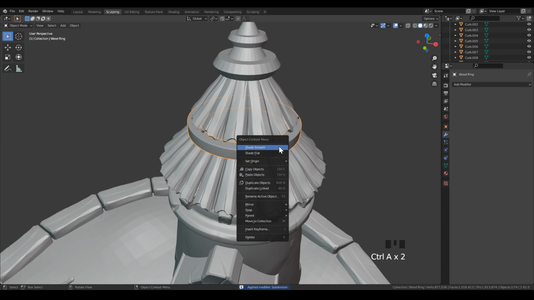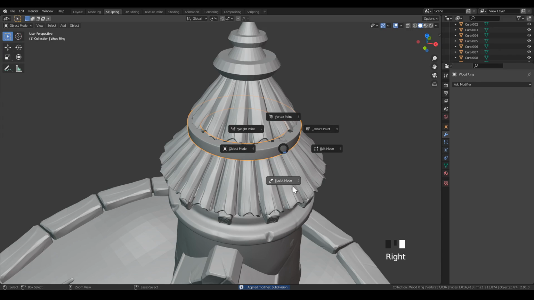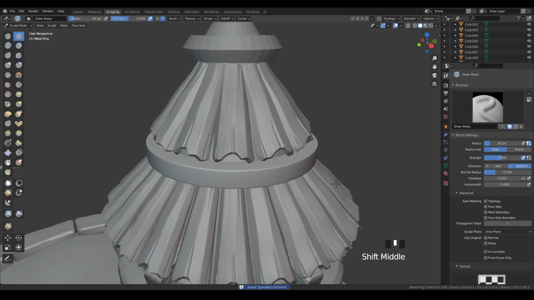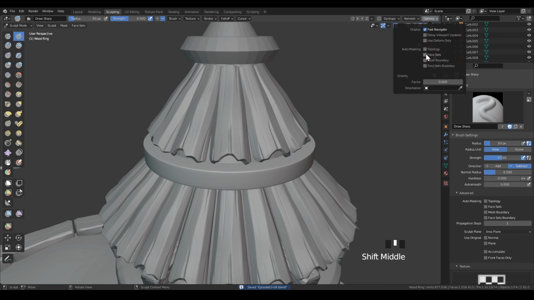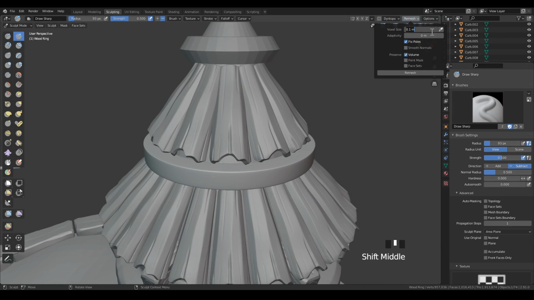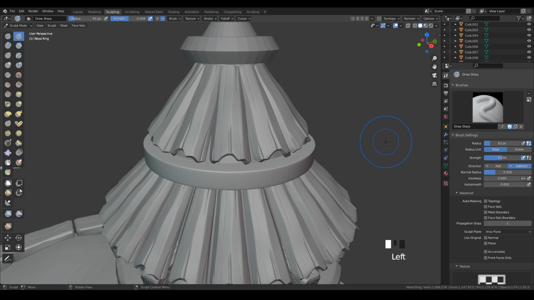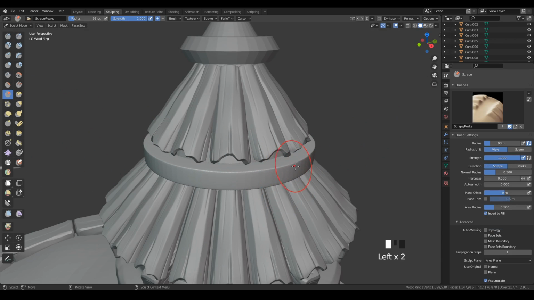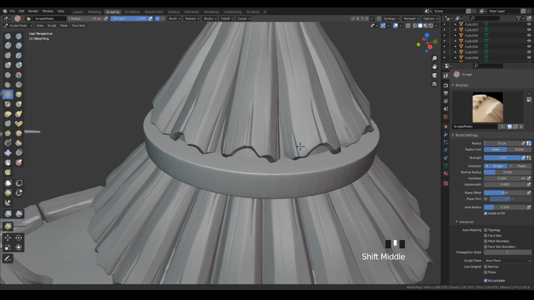Now shade smooth. And let's hold Control Tab and switch to Sculpt mode. And in the Sculpt mode, we'll hit Remesh. And let's enter, let's say, 0.5. And let's click Remesh. Okay, now select the scrape brush. And we'll do those edges here as well.